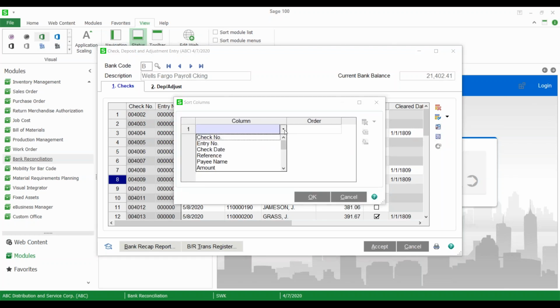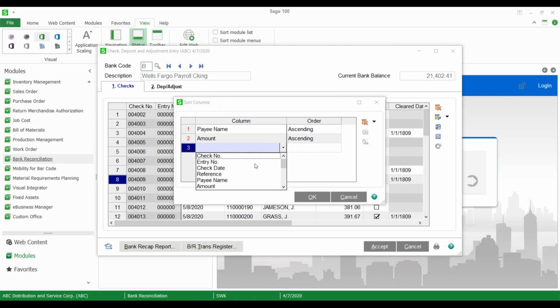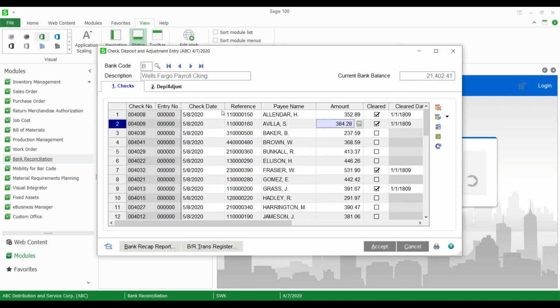And if I click on it, I can say, okay, first I want to sort it in ascending order by the payee name. Then I want to sort it by the amount, maybe. Then I want to sort it by, I don't know, check date, okay? And so it's going to go through and sort the columns in that order, rather than just saying, oh, I want to sort it in this order, one sorting option.